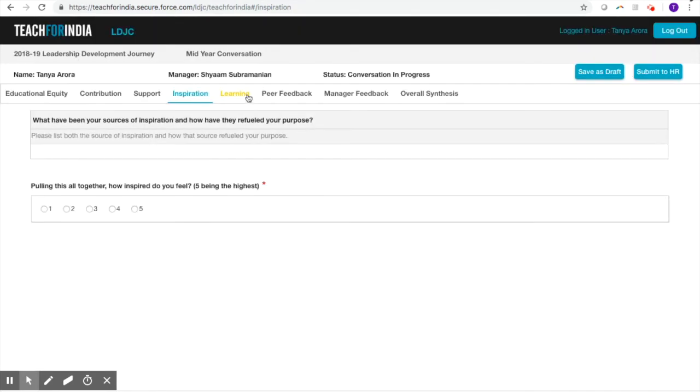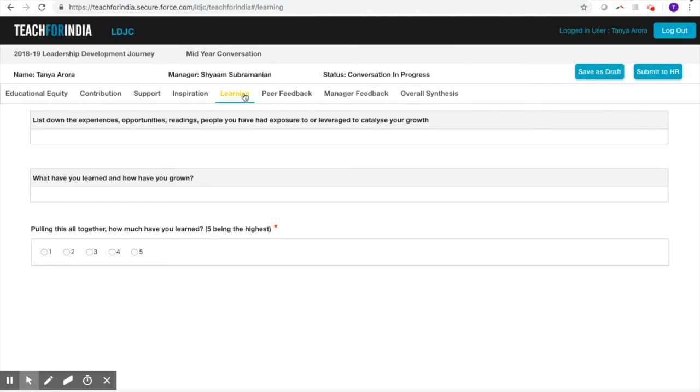And then we're going to move on to the next section, which is learning. I'm quite excited about this section because it is pushing us to think about what are the different experiences, opportunities, reading, people that I've been able to learn from the most. This will vary massively from person to person because each of us has very different learning styles. So the idea is to put down where you think you've gotten most of your learning from and how you think that's led to your own growth.